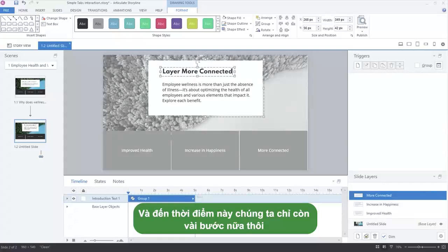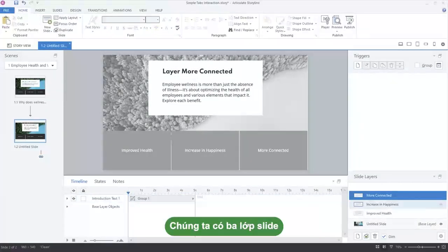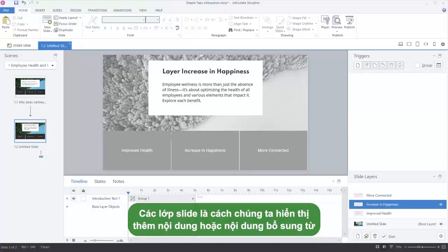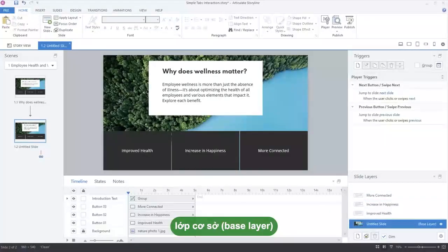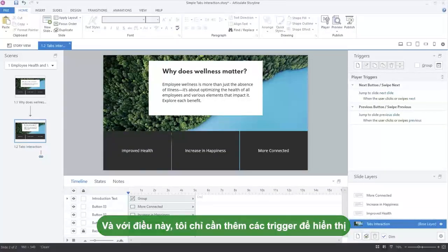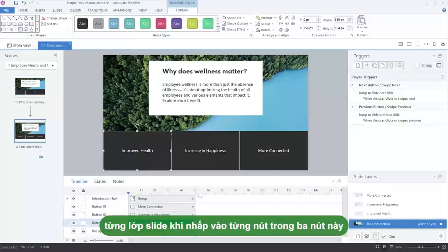And at this point, we only have a couple steps left. We have 3 slide layers. Slide layers are how we show more content or additional content from our base layer. And I'll just call this one Tabs Interaction. And with this, I just need to now add the triggers to show each of the slide layers when each of these 3 buttons is clicked.